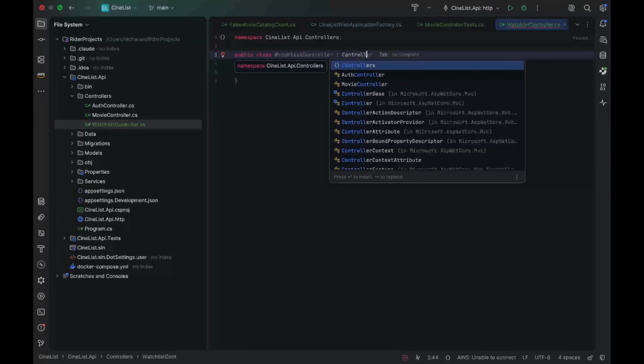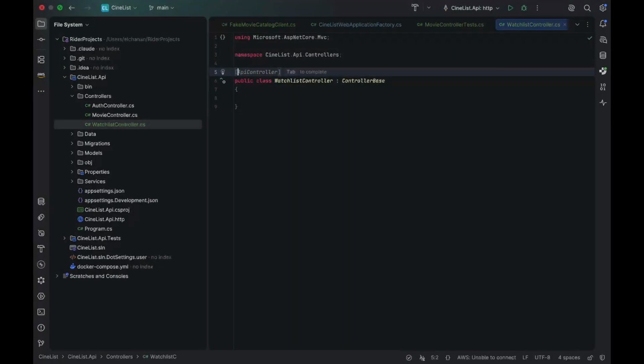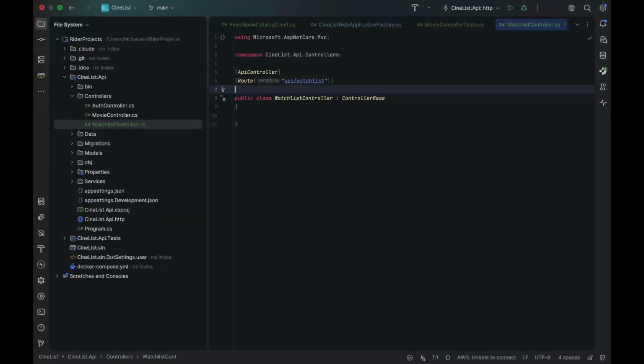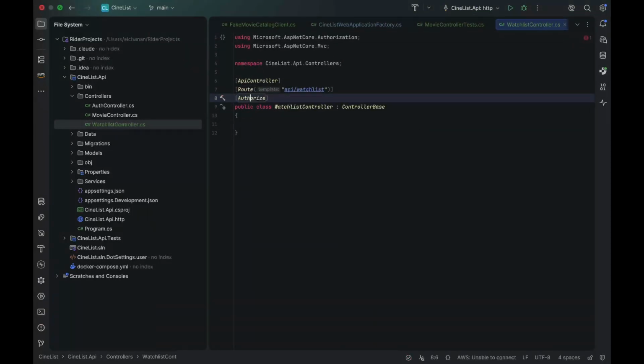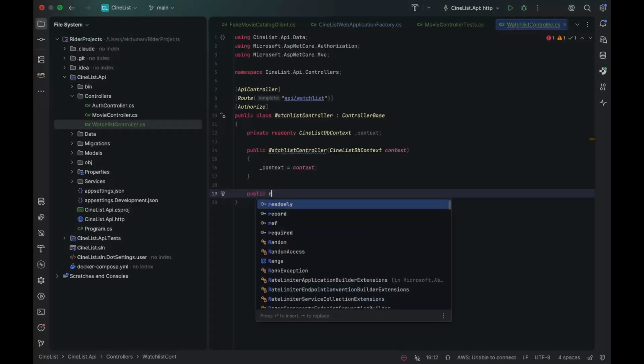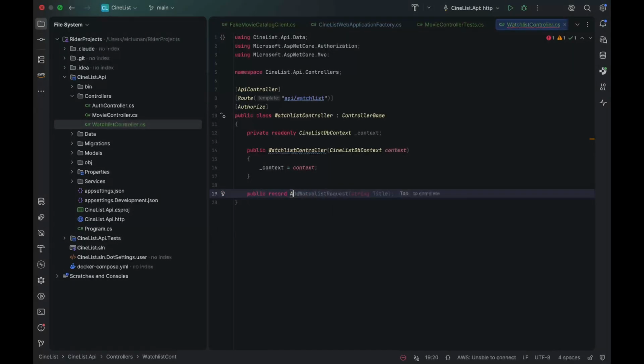And now let's go ahead and create the option to add new movies into each user's list. So let's create this controller for it to add new movies into each user's movie watch list. Let's create a new watch list controller and add everything we need for the controller, like the controller base that we need.